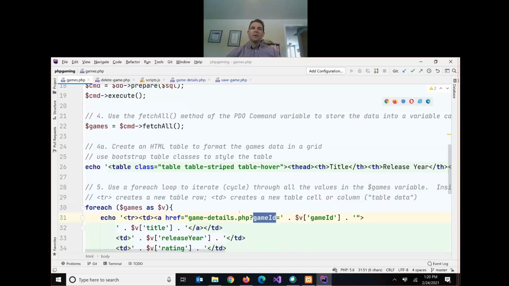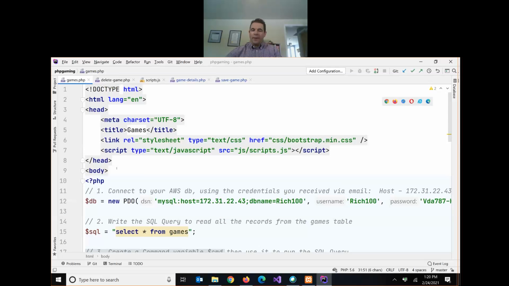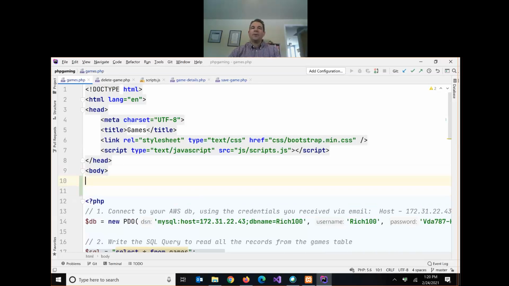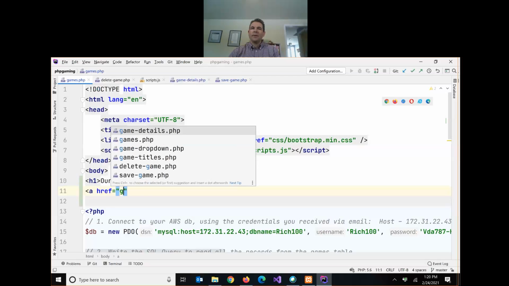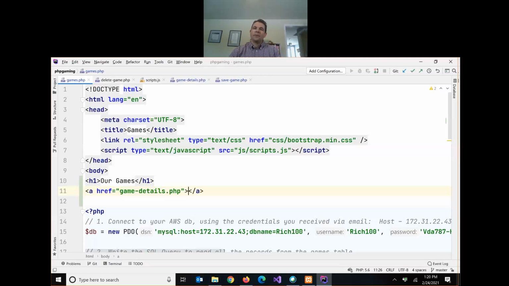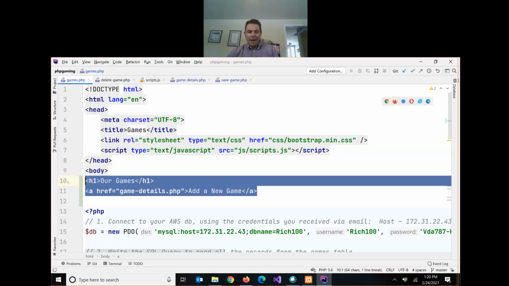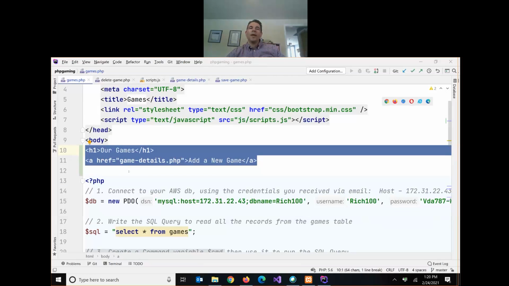And above all this PHP code, right inside the body, I'm going to add two things. We're going to add an H1 that just says Our Games. And I'm going to add a link to game details that says Add a new game. So now I can navigate from the main games page to the form. I'm just adding this right inside the body, above all of the HTML and PHP code on this page.